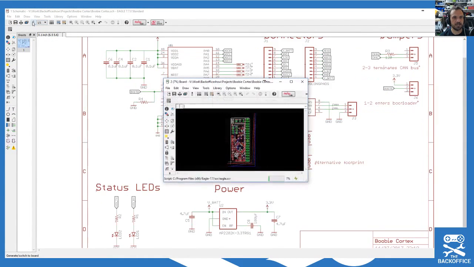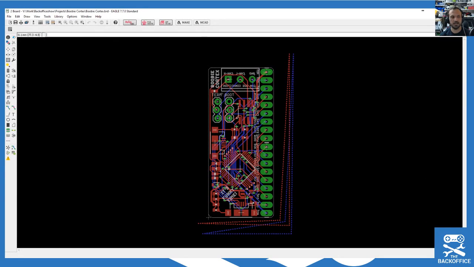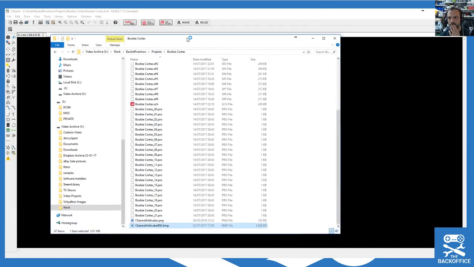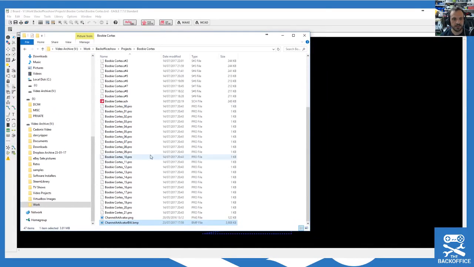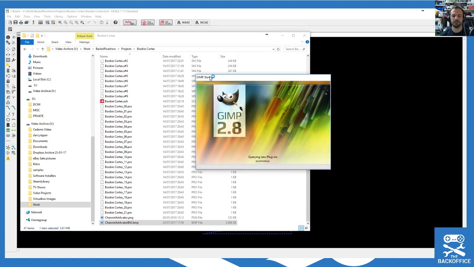I think we need to load it back up in Eagle again because we need to actually invert the image. Tilo, what you think? If I put a negative, perhaps it will do what I need that way. That's probably a good idea.